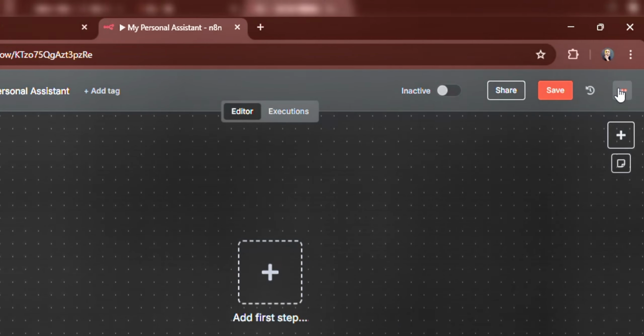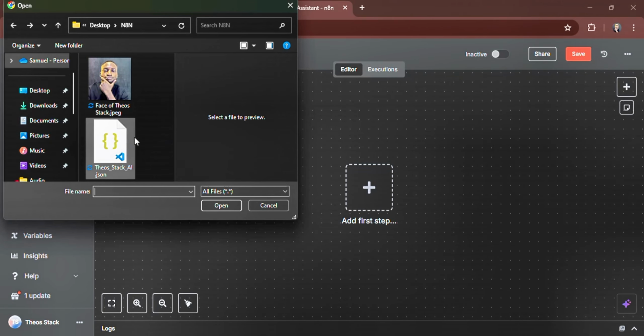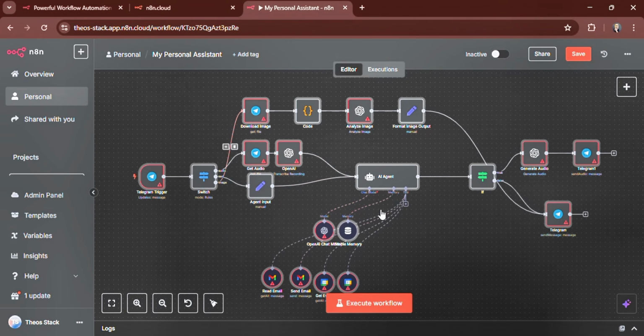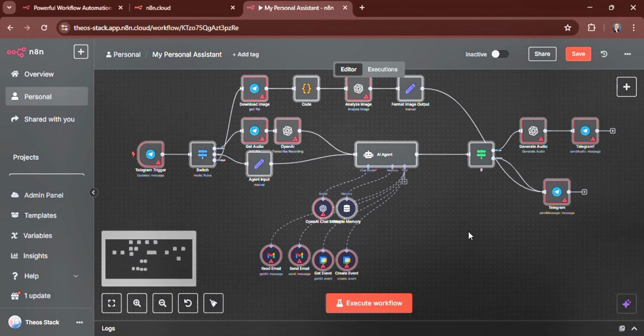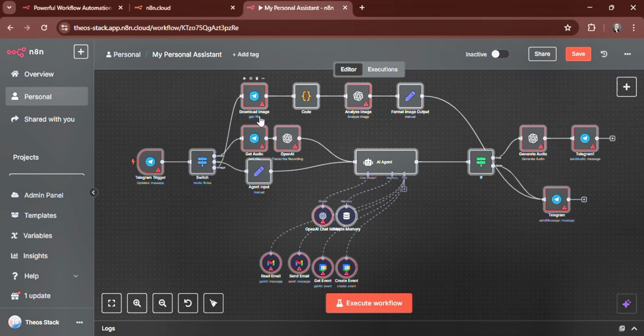So I'm going to come here. I'm going to say import from file. You can actually download this file, just this file, from the description of this video, and you're good to go. So once I do that, the entire template is going to be imported to my canvas. And here you can see we have a lot of issues, a lot of stuff here, because this is just a template. You can then just add all your credentials to all of this.